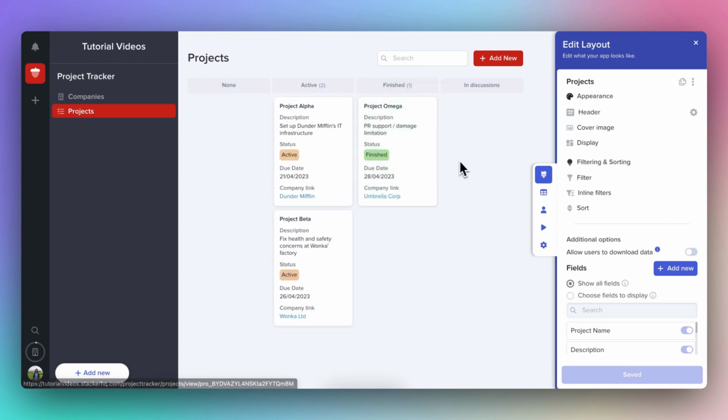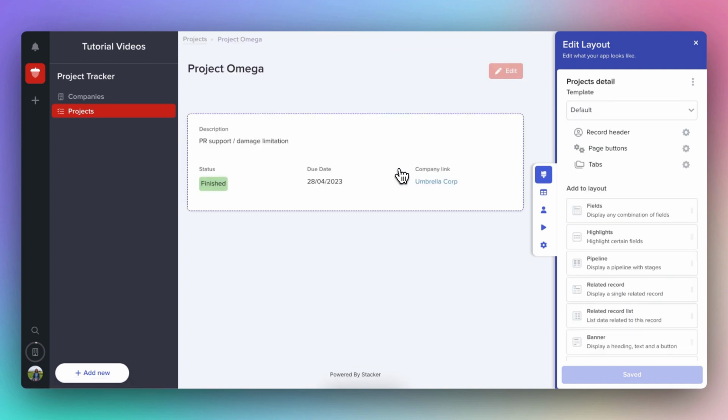And that's how you can get started setting up your list view. Now, if I click on one of these records, it'll take me through to the detail view, where, that doesn't look great. Okay, next session we're going to cover how you make detail views look really nice as well.